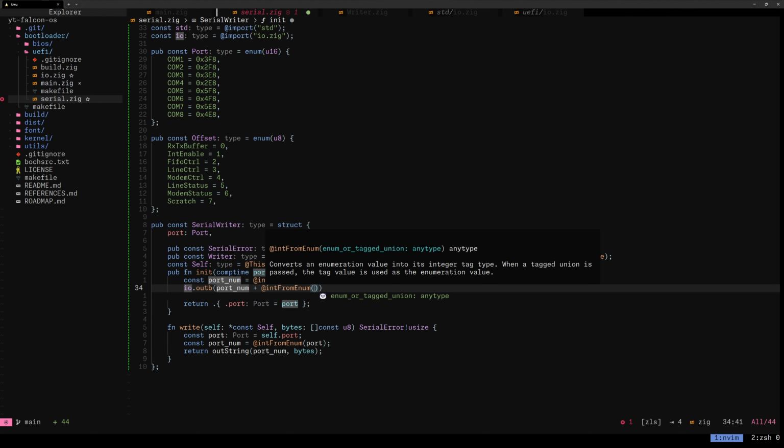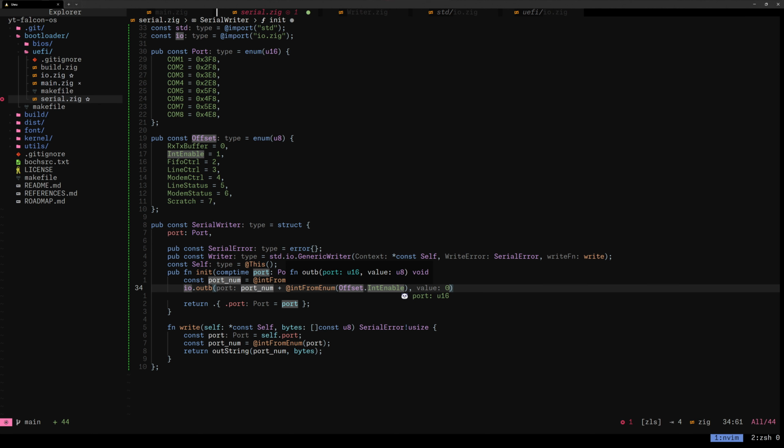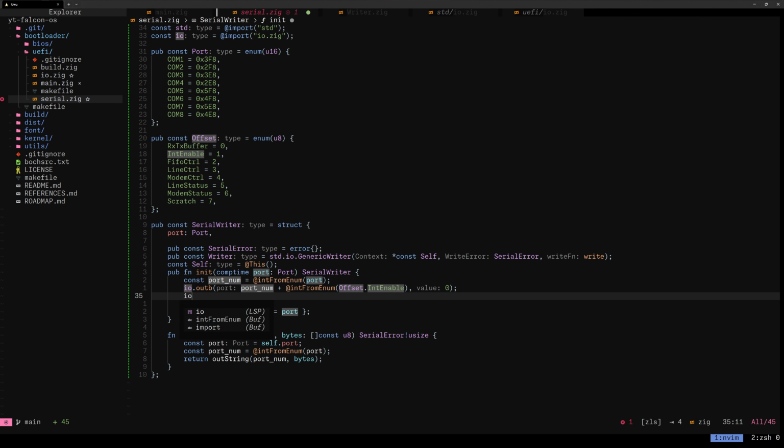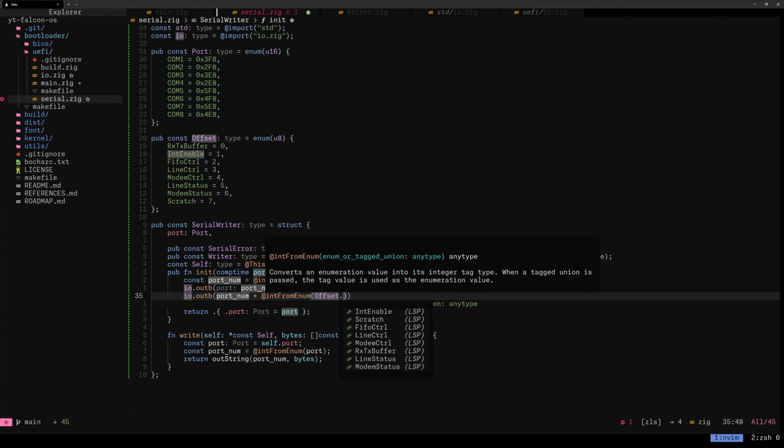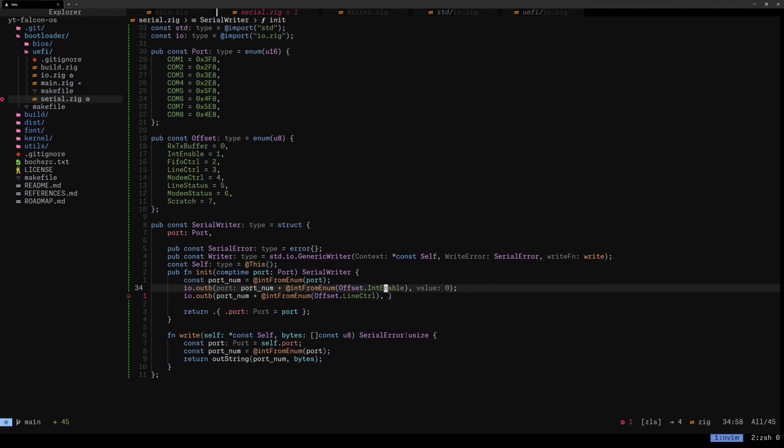So first of all, we are going to disable interrupts. What did we call that? Offset.interrupt_enable, and we'll write a 0 to that to disable interrupts. Then we are going to io.outb, same thing, so port number plus int from enum offset. So next we are going to write to line control, and of course we are going to need to know what the line control structure is.